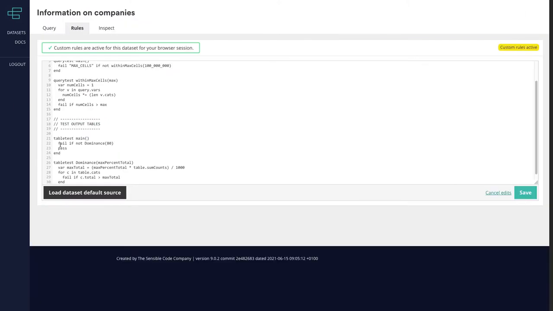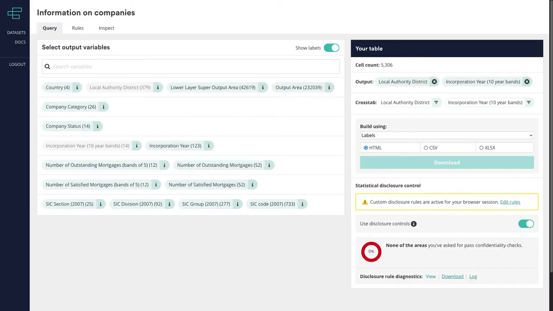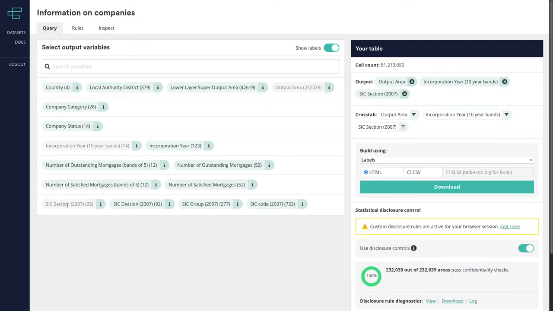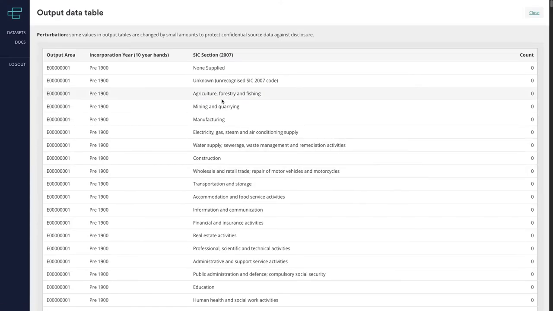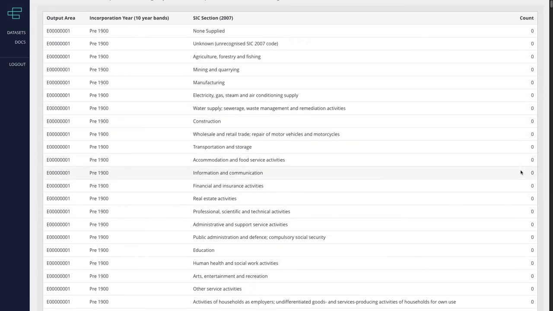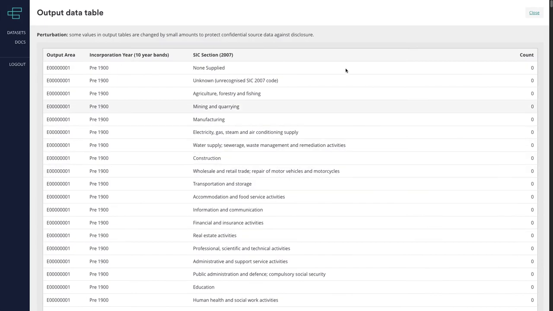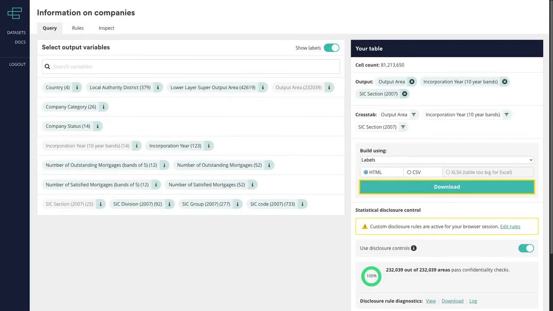Now I'd like to take a look at a different use case. If I construct a more detailed query looking at output area, which is a very detailed geographic variable, and adding in a classification of the company's activity, the standard industrial classification, I now have a table of 81 million rows or cells, which is very detailed, and as you might expect, the data is very sparse. We've got an awful lot of zeros. And again, this might be something that you worry about from a disclosure point of view.